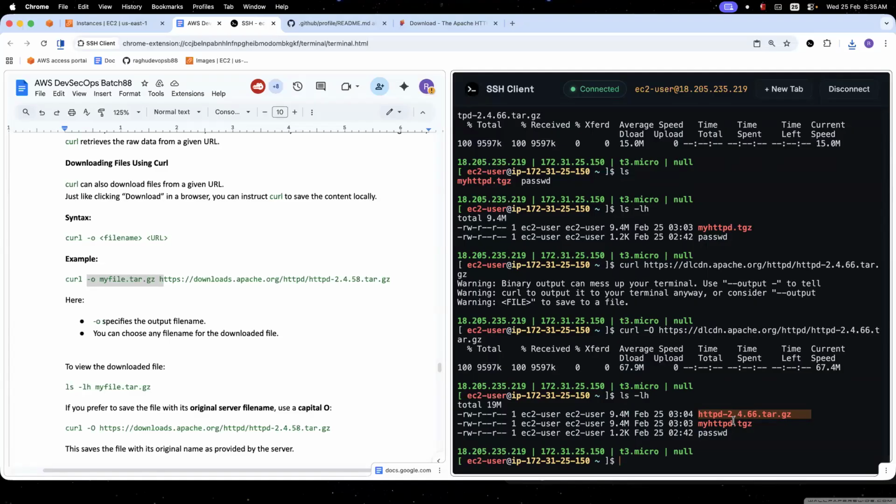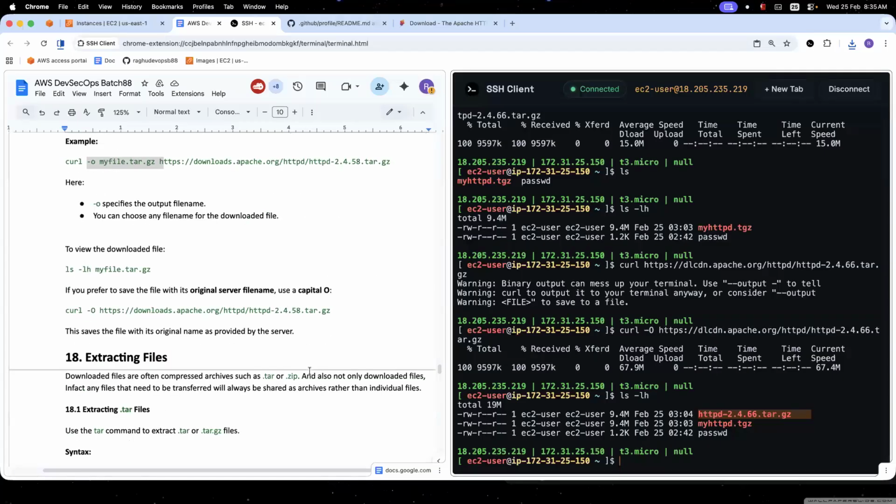For the curl command, you have three options: curl and the URL. Sometimes you browse the content, you get the content. Sometimes you need to download it. When you're downloading, two options: one is your own file name or the default file name. Own file name, small o, and the file name; default file name, capital O. That's all you have in the curl command.